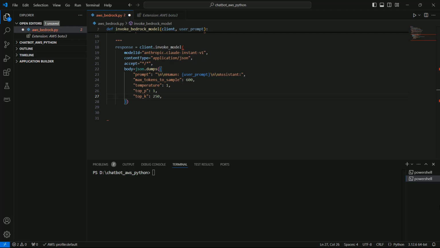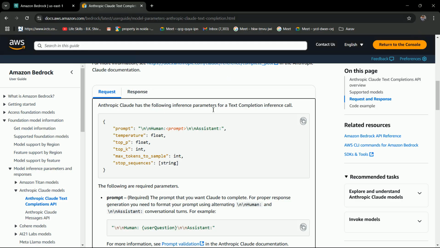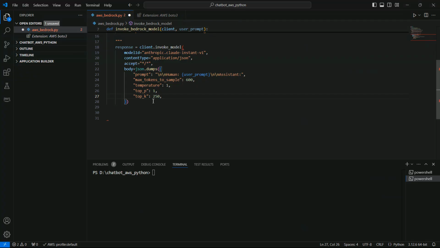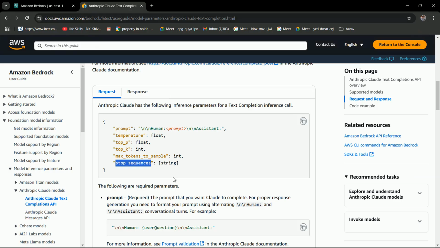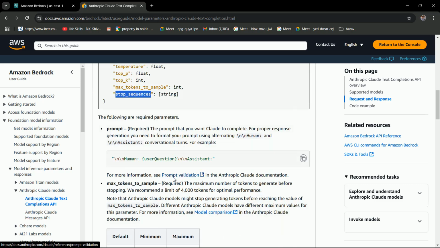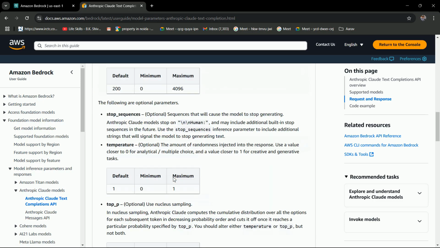Hello everyone. So let's continue and see if any parameter is missing. Coming back to this official website, inside this body everything we have mentioned except this one, stop_sequences. So let me copy this one and come back here and paste this parameter. Let's see what this parameter is and what its value would be.